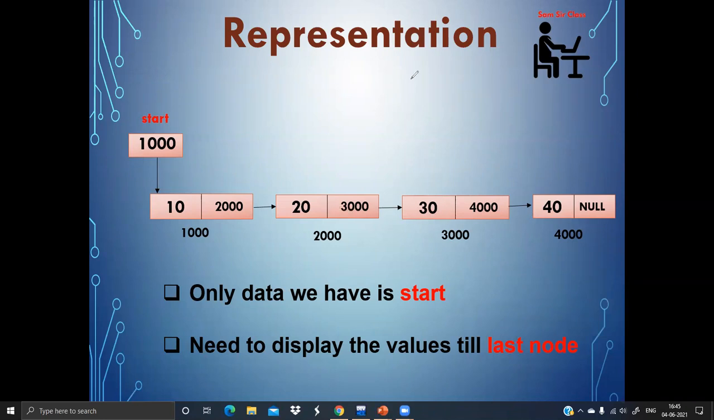But what is the problem with this? The only problem is that we have a single value, that is start, and start contains the address of the first node only. So I can print the info part of start, start info, but this is 10 only. But how to print 20? I need to move to 2000, then only the info can be printed. And how to get 2000? That 2000 I can get from the next part of 1000.